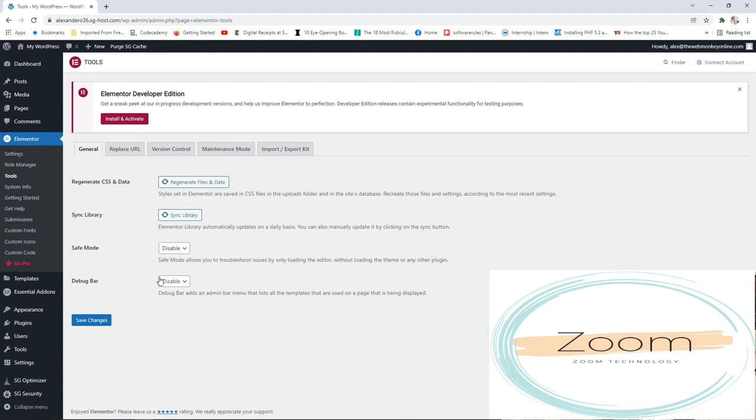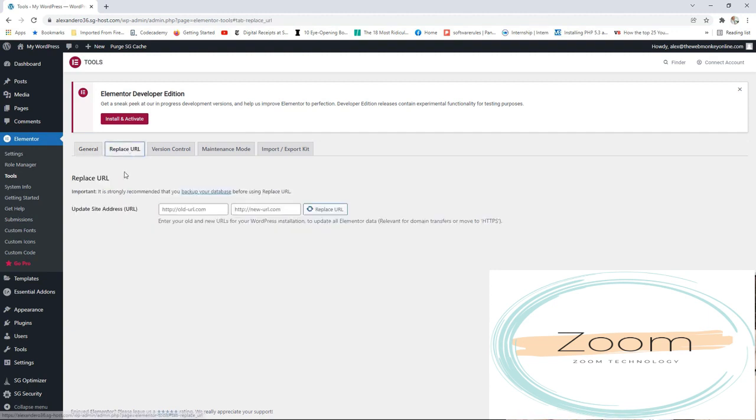Sync library, save mode, debug bar, we'll ignore that one for now. Replace URL. If you have broken links on your site and you want to point them to new links, you come in here, add the old link, go to the second box, add the new link, and then simply click on replace URL, and you fixed the broken link.